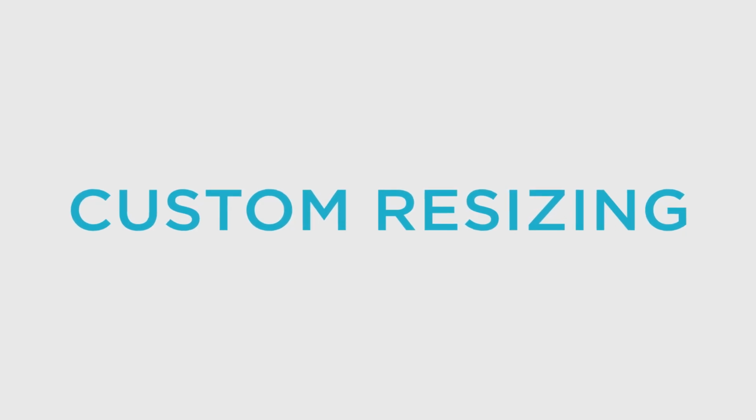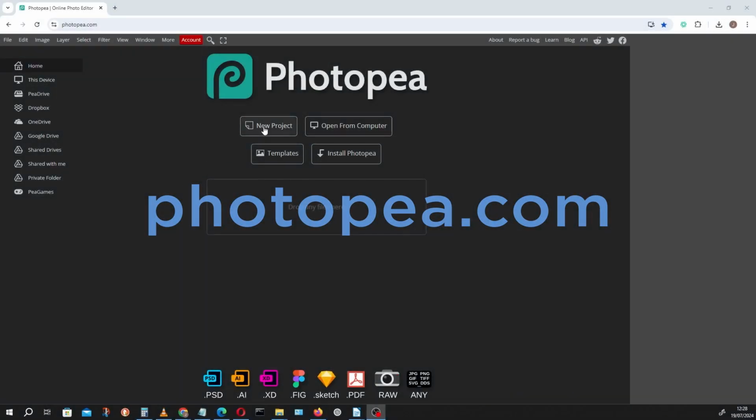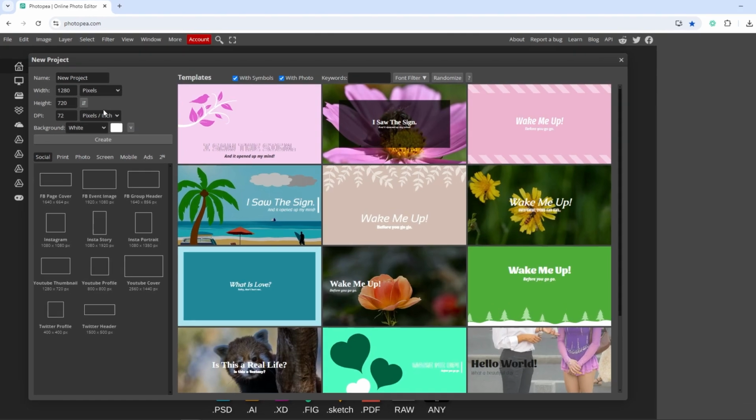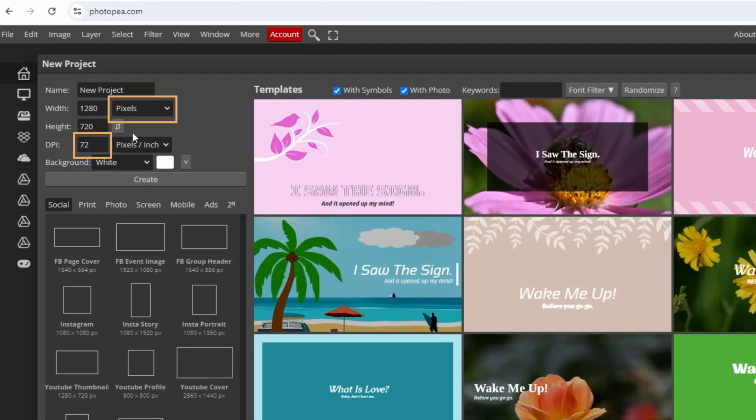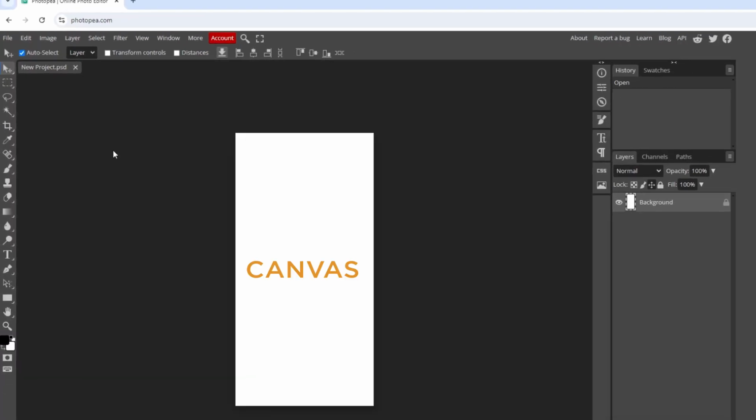Sometimes you need to change both the size and shape of your image. We'll turn this image into this one. Go to Photopea.com and click on New Project. In Settings, make sure Pixels is selected and the DPI is 72. Enter your desired height and width values. If you're not sure, make a guess. We'll see how to change it later. Click Create. Now we have our canvas.